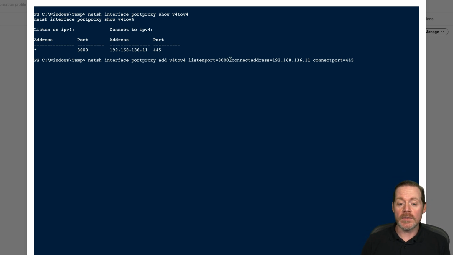Your listening port, and this is whatever you want to set up your dev tunnel to be. This could be any port. And then this is your connecting address. Connect to the address of your target. And then this is the port of your target. So here we go. We're doing interface port proxy add. Then we're connecting to the target.